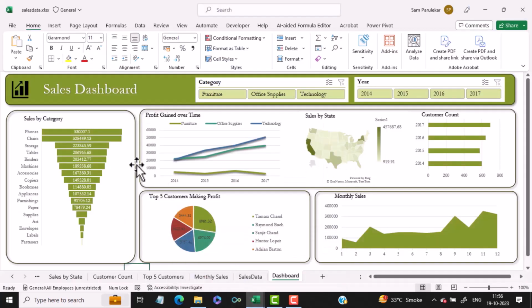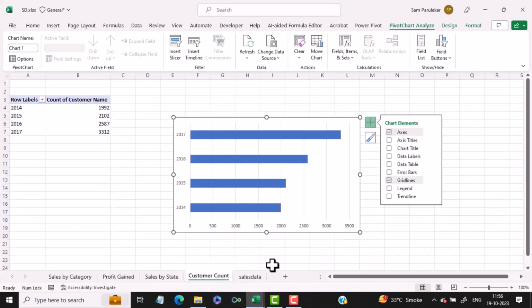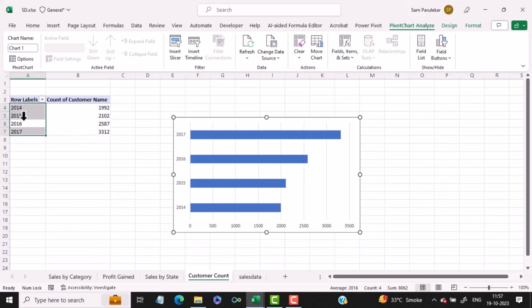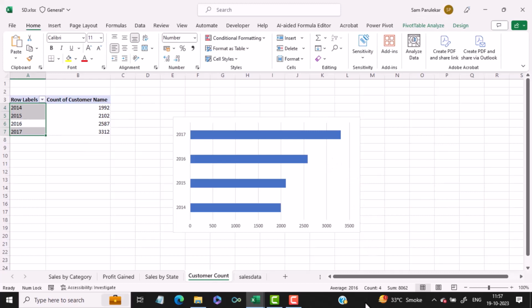Now you can see this is ready, this is ready, this is ready, and this is ready. Now we also want to make these slicers, one for category and one for year. So what we'll do, we'll come back over here, and in order to make a category for the year as well as a category for the sales for the year, here's what you'll do.